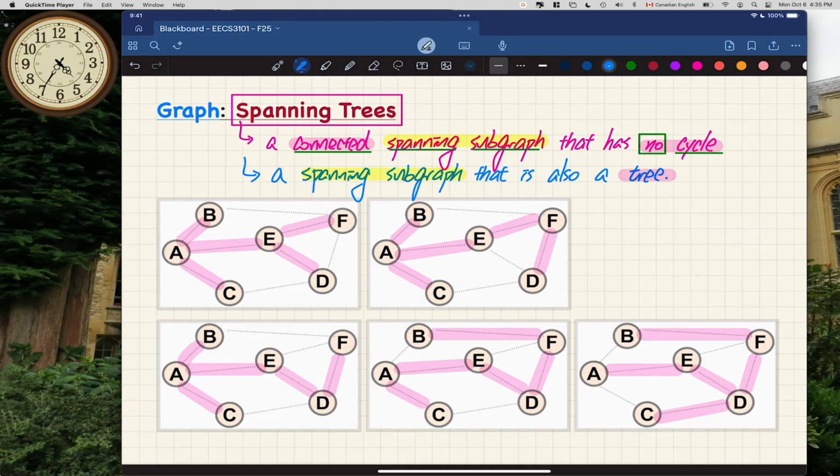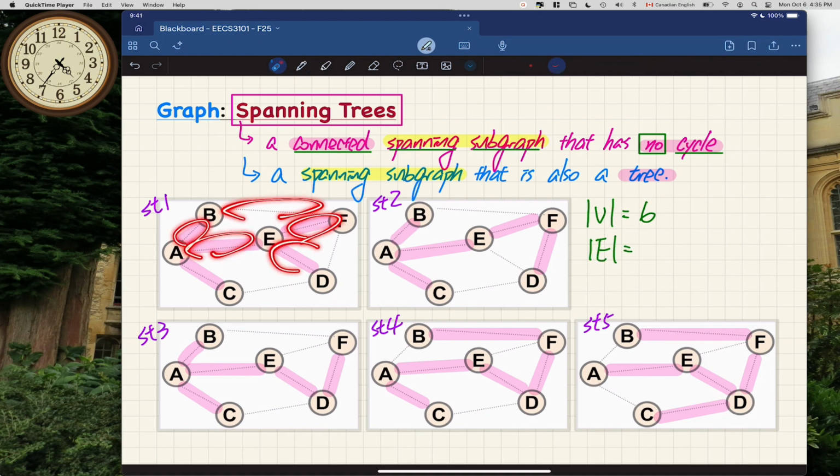You can think about spanning tree number 1, spanning tree number 2, spanning tree number 3, spanning tree number 4, and spanning tree number 5. They actually share one property in common in terms of the number of edges and vertices. Okay? So let's say for this particular graph, the number of vertices will be 1, 2, 3, 4, 5, 6. The number of edges will be 1, 2, 3, 4, 5, 6, 7.